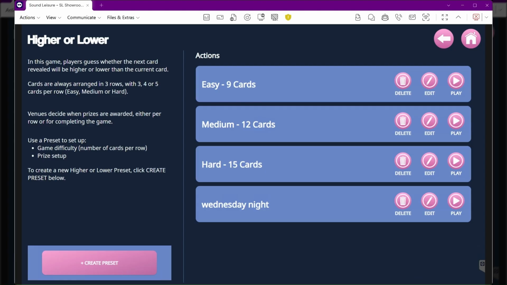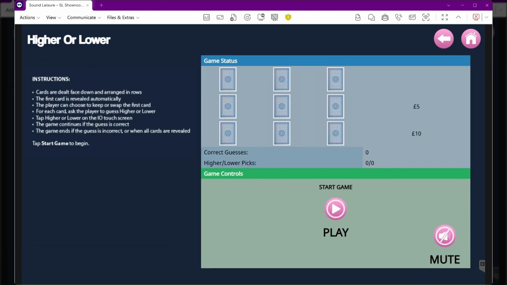To begin a game using the Wednesday Night preset, tap Play. The Higher or Lower game controls are shown on the IO touch screen. The prizes we set in our preset are shown next to the rows of cards. The top row wins no prize, the middle row wins £5, and the bottom row wins £10. To begin the game, tap Start Game.